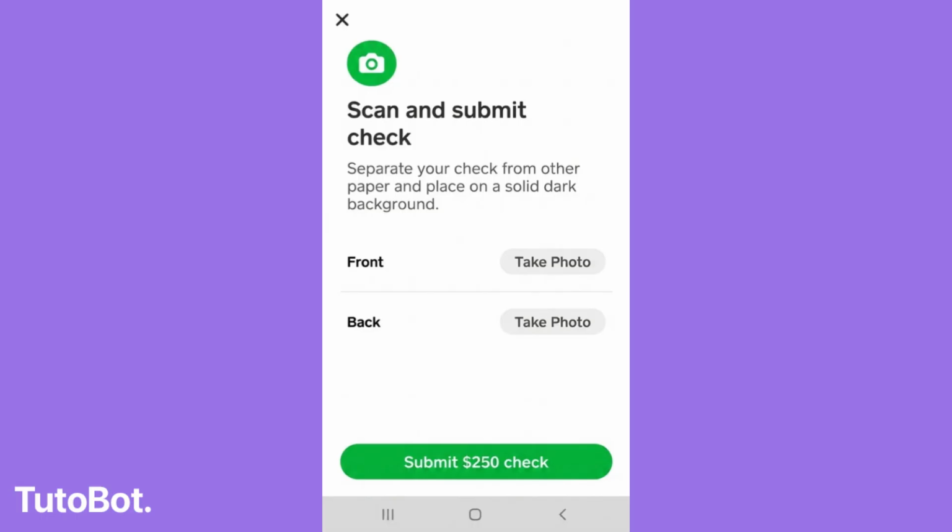If you don't see the checks option in your Cash App, don't worry, mobile check deposit is not available to every account. Make sure you're using the latest version of Cash App, and if the feature is still missing, contact Cash App support to check whether your account is eligible.